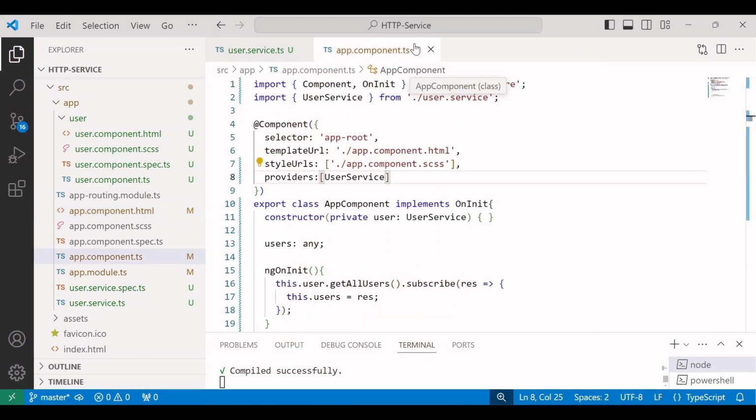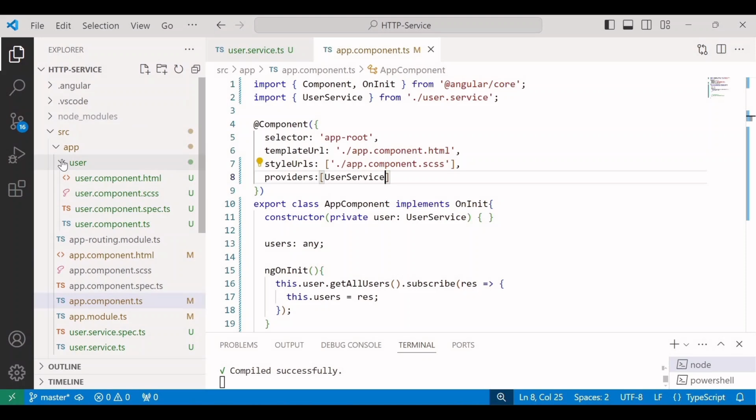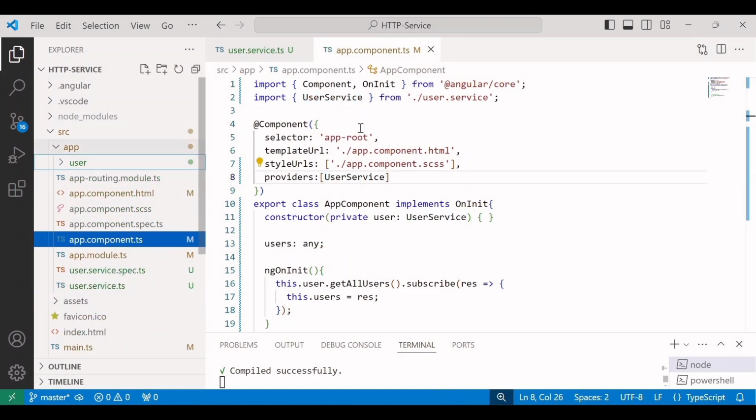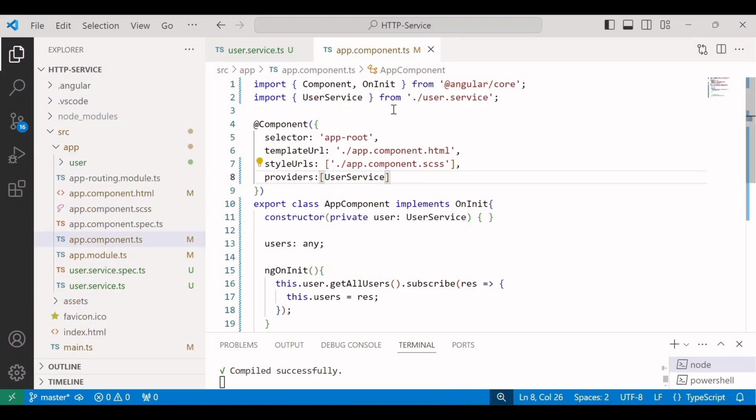Okay. So the third way is, right now we haven't created any feature module, but in future if you have created any feature module, then you can add this providers array inside the feature module. So this service is applicable for that module only, but right now we don't have a feature module, so I can't show you that, but hope you understand how we can provide service.